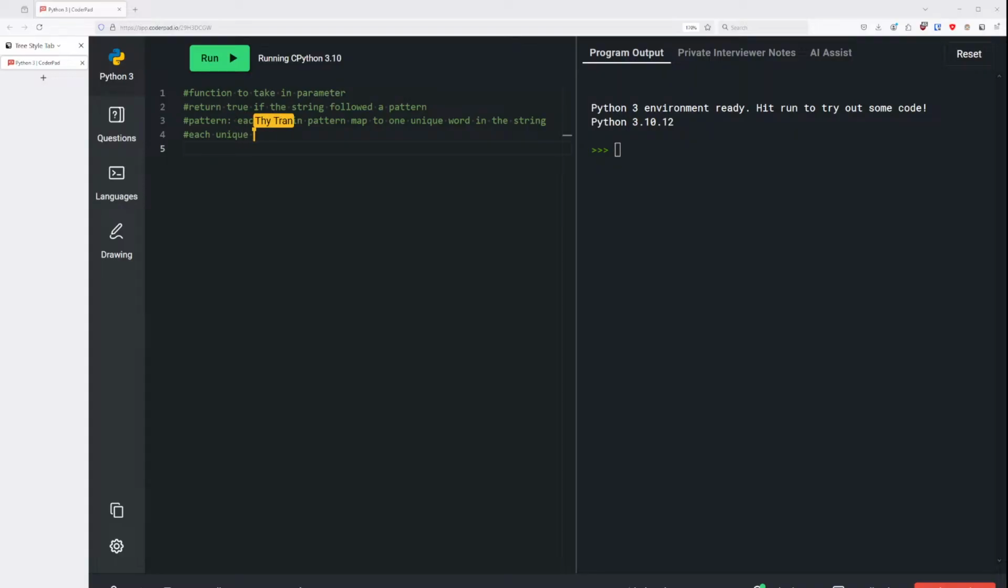So if unique words will match. Can you repeat the last one? Sure. Each letter in the pattern will map to exactly one unique word in the string, and each unique word in the string will map to exactly one letter in the pattern. Okay. So we need to write a function that takes in the parameters.